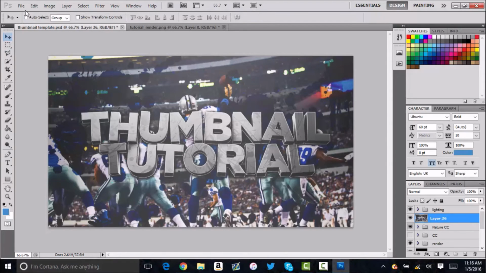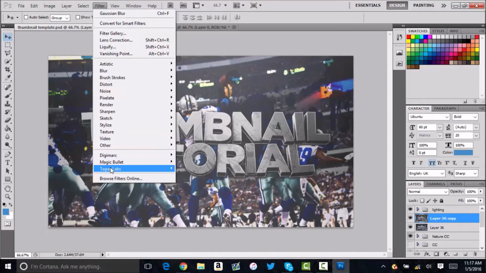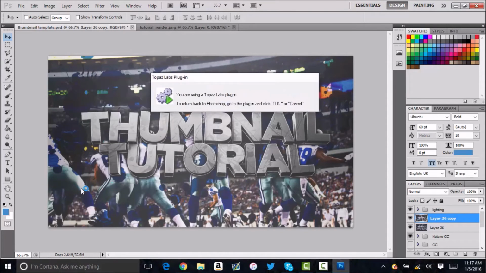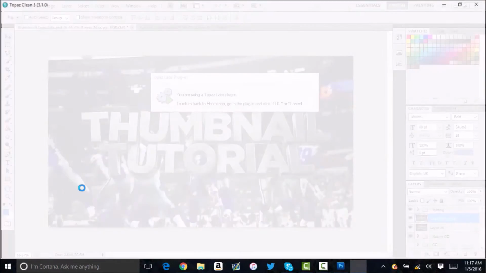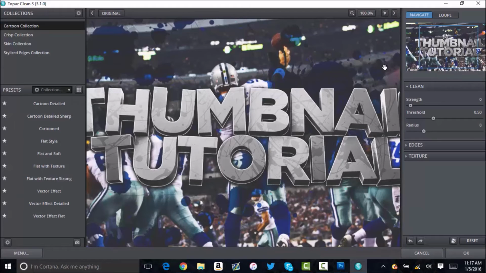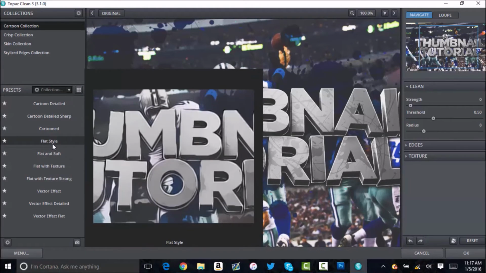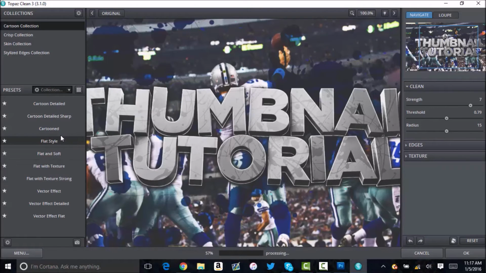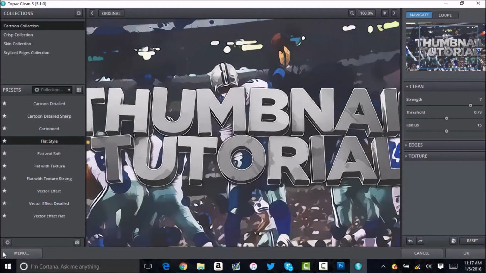and then duplicate it again, go to filter, Topaz Labs, Topaz Clean. If you don't have Topaz Labs, I would suggest you get it. Find a tutorial on how to get it, because it is a really neat plugin. I use flat style. It's just what I use. If you want to copy me, go ahead. I just use the regular flat style. It's a preset in the plugin, so just click OK once you click that.